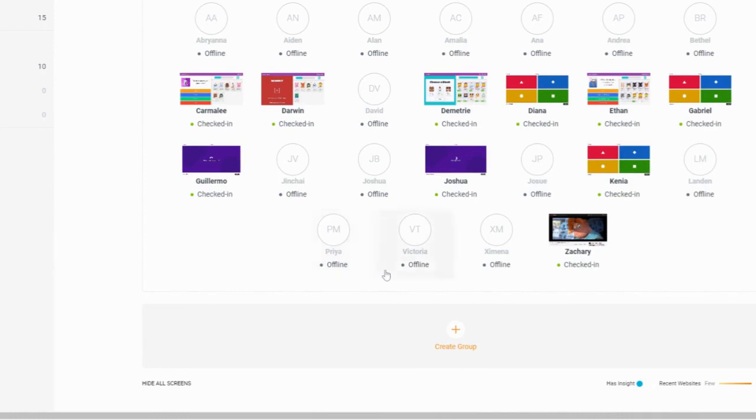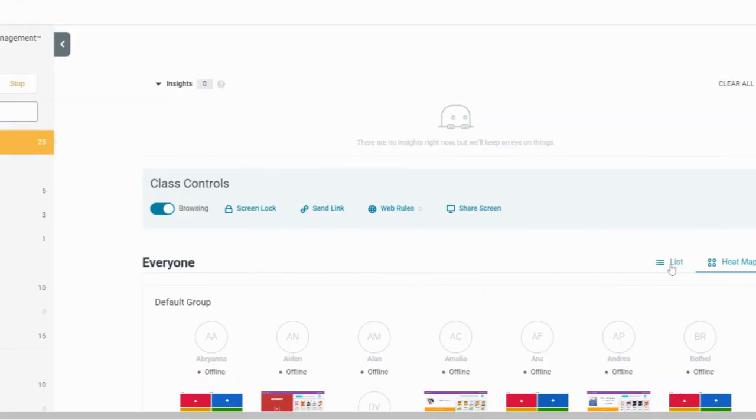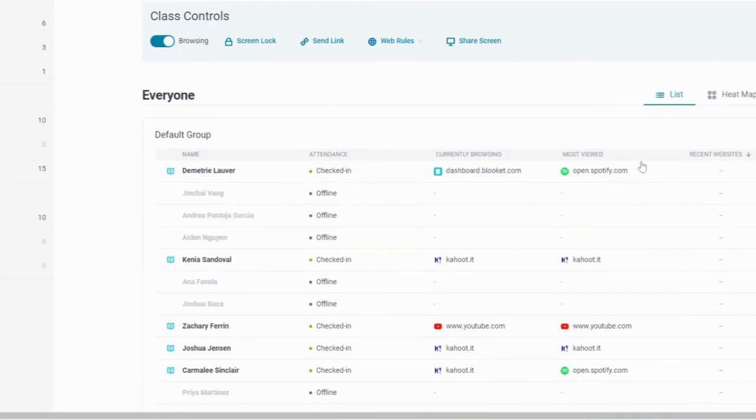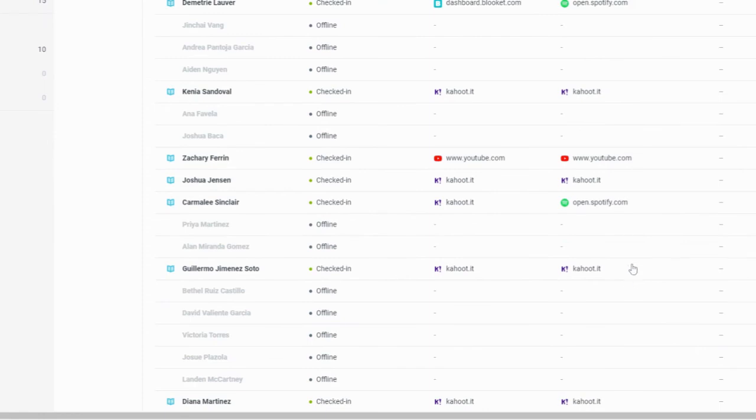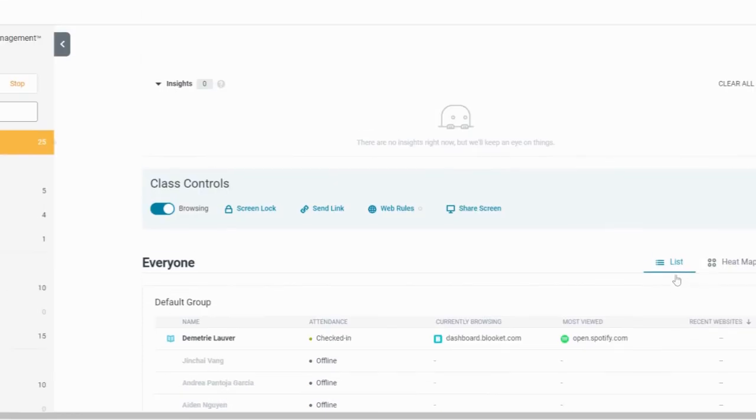Anyways, I'm sure there's so much more functionality with this thing, but that's just the basics. You can click to a list view here and see what everybody's up to. Most viewed, you can see that some of our students have most viewed on Spotify. That's interesting to me. They shouldn't be on that. So I'm going to have a talk with those students about that.